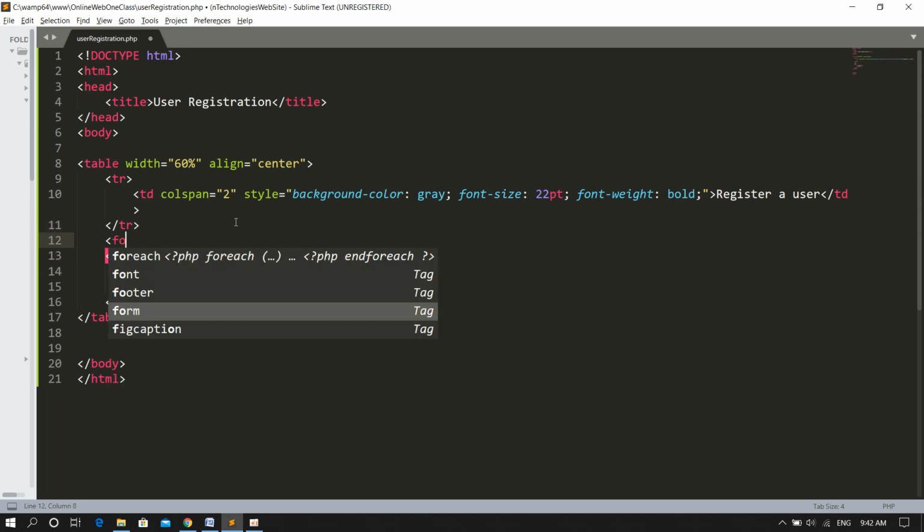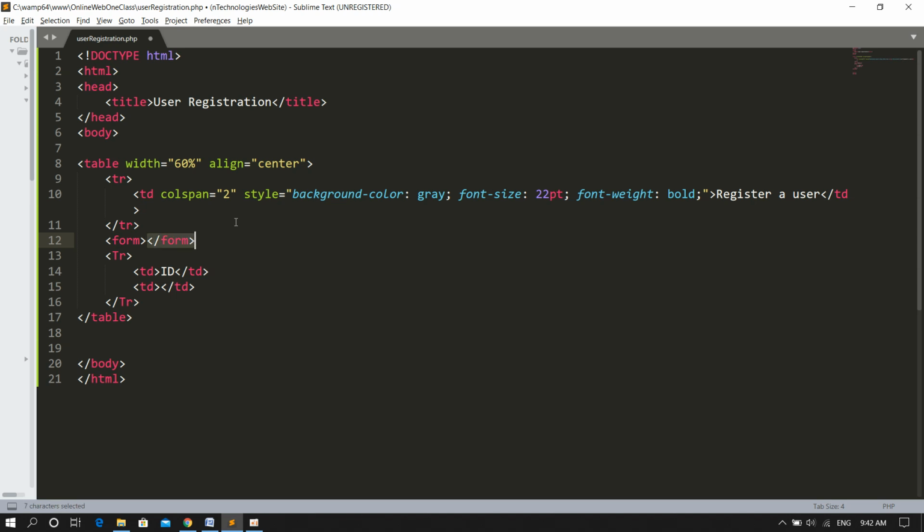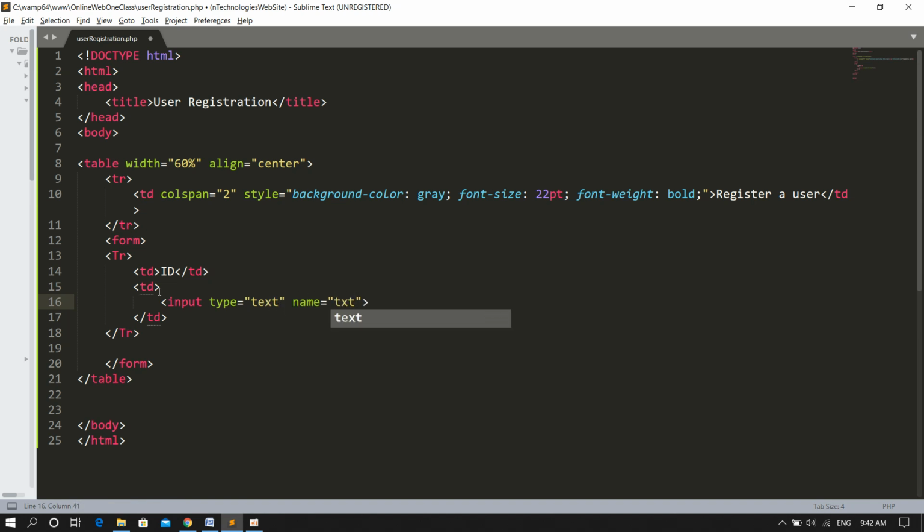We create a form, and we close it so that all the elements of the form must be between the two form tags. For example, here I create an input type text and its name will be txtid. I'll just copy and paste this row multiple times.